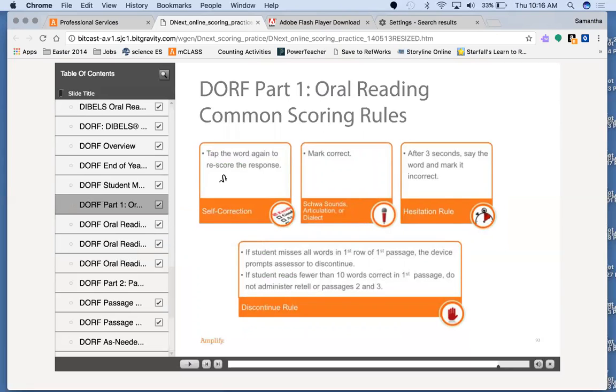Okay, some of the common scoring rules. If students get a word incorrect, you're going to tap it, and their word will turn red. If they correct themselves, you can tap it again, and it will turn green. If they're adding in schwa sounds, or if it's an articulation or dialect issue, again, go ahead and mark the word correct. If a student hesitates, follow the little 3 clicking dots at the top. Once 3 seconds have passed, you say the word and mark it incorrect. Our goal is to try to get them through as much of the passage as possible. So it's very important that we're paying attention to that 3 seconds so that we can give them the word and they can keep going.